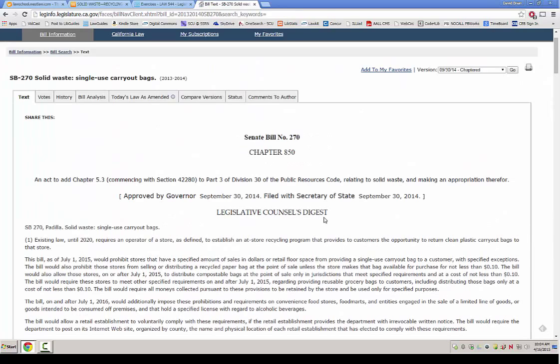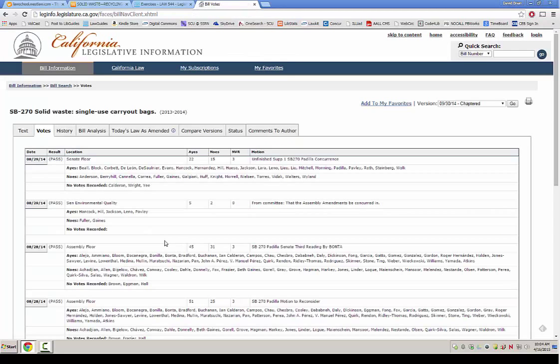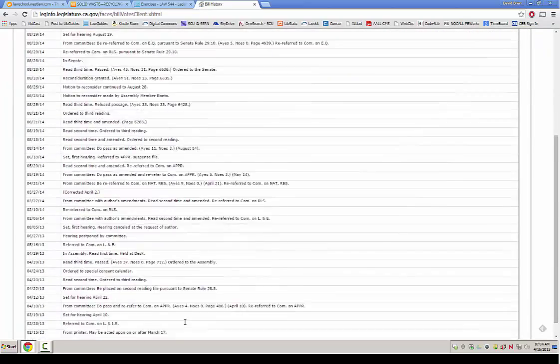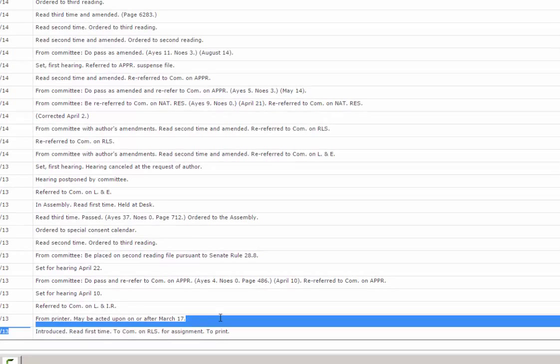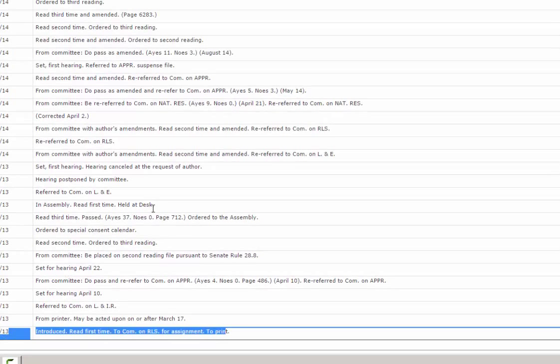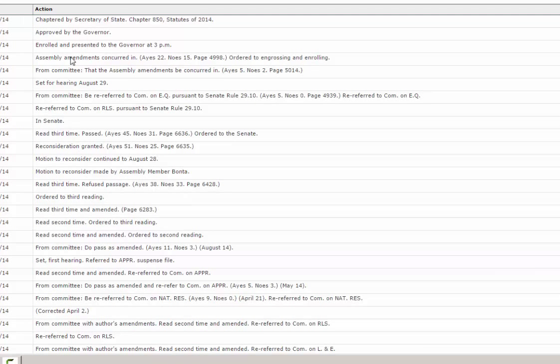This is the Legislative Council's Digest, again the statutory text. The other material that you'll have here are the votes, both in the committee and on the floor. Its history, so when it was introduced, up to its second and third reading, the work in the committee, and then finally approval by the governor, and then chaptered.